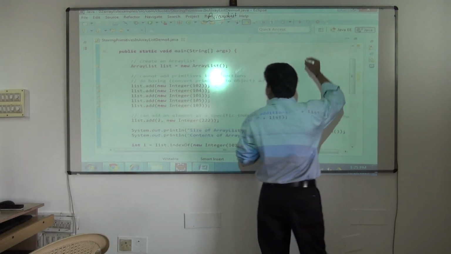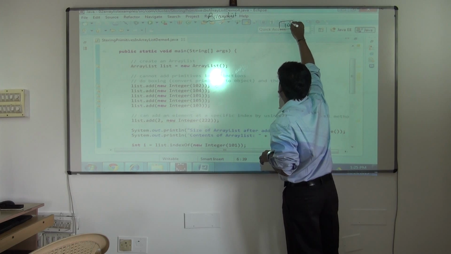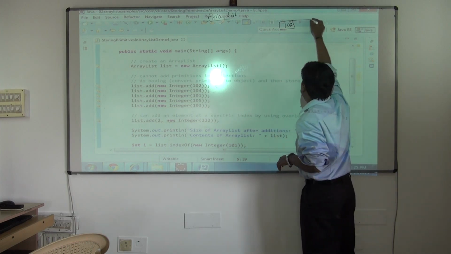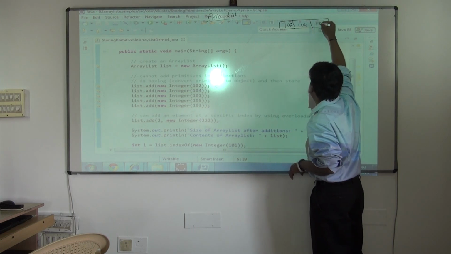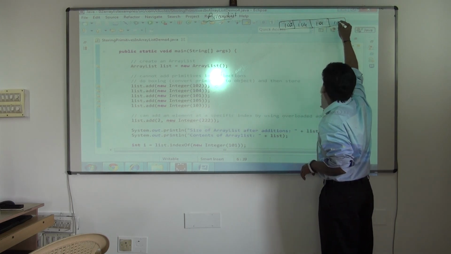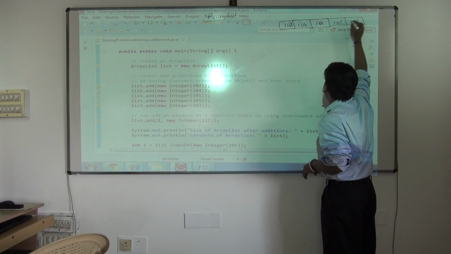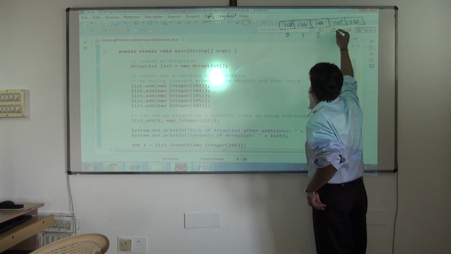First the ArrayList will be created. First value will be added: 102. Then the next value, 104. Then the next value, 101. Then the next value, 105. Then the next value, 103. Yes, the index starts from 0.